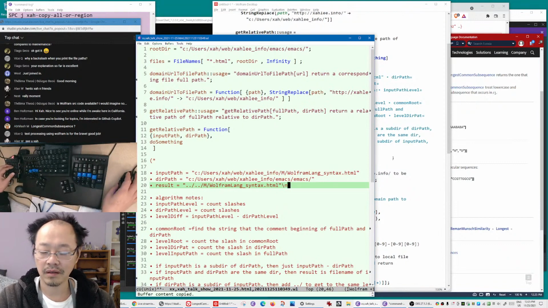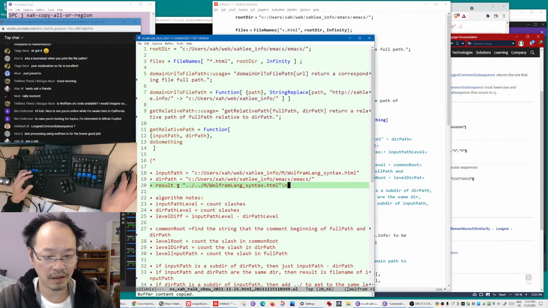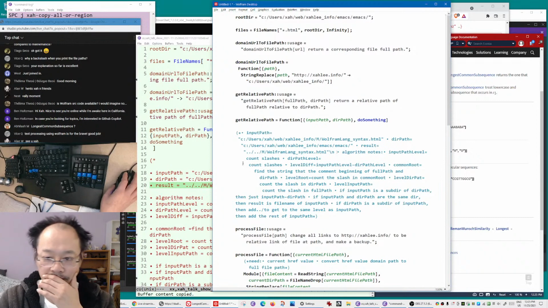Let's see. Select all, paste. Did we actually respect the line break? Result equals... No, it does not respect the line break.